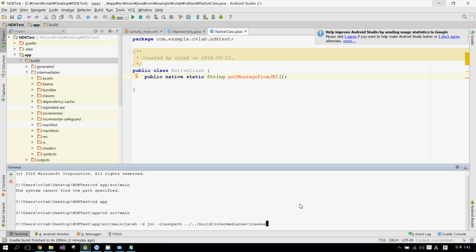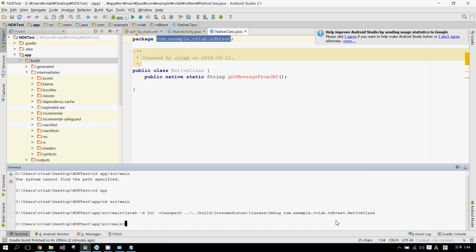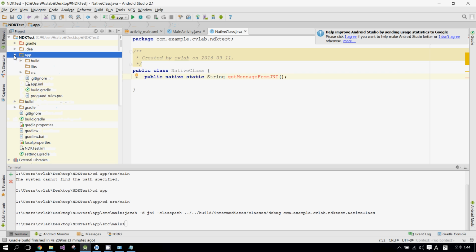Classes, debug, and here we copy the name of the domain, dot NativeClass, enter. So the header file was successfully created. Let's check it. In main, JNI, see here.